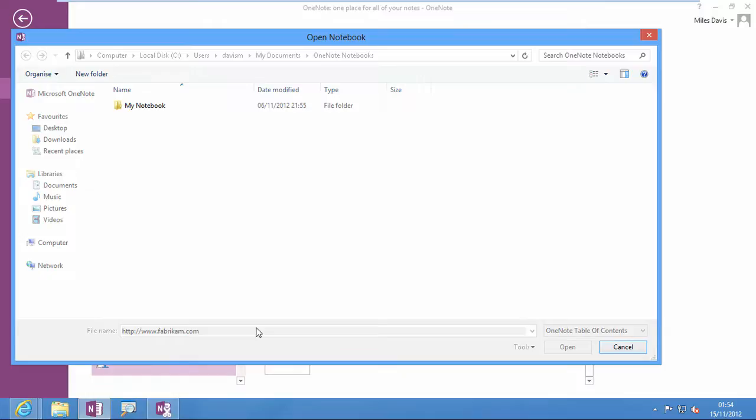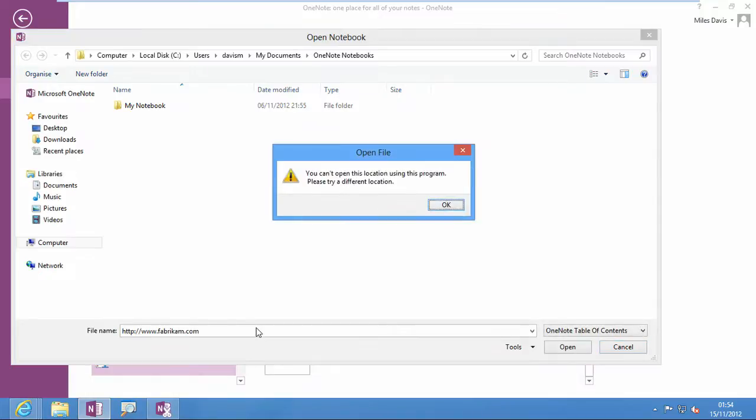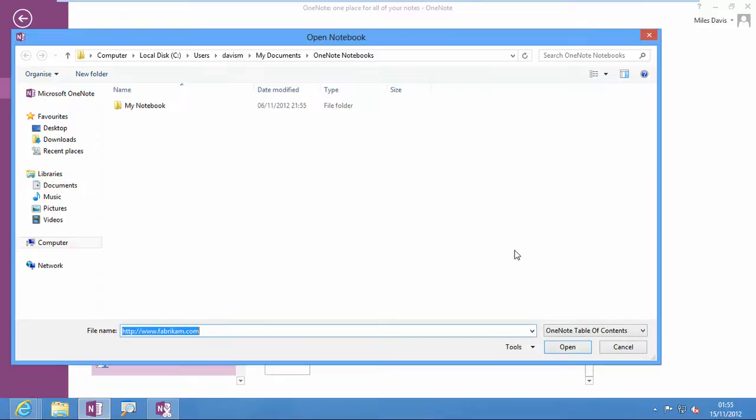And we should just get a generic message box come back here that says, you can't open this location using this program, please try a different location. Now, obviously, that's not very helpful to the end user, but we're doing a brute force termination of the connection at this point. So there's not really any way that OneNote would be able to present a more user-friendly message here. That's kind of the intent.